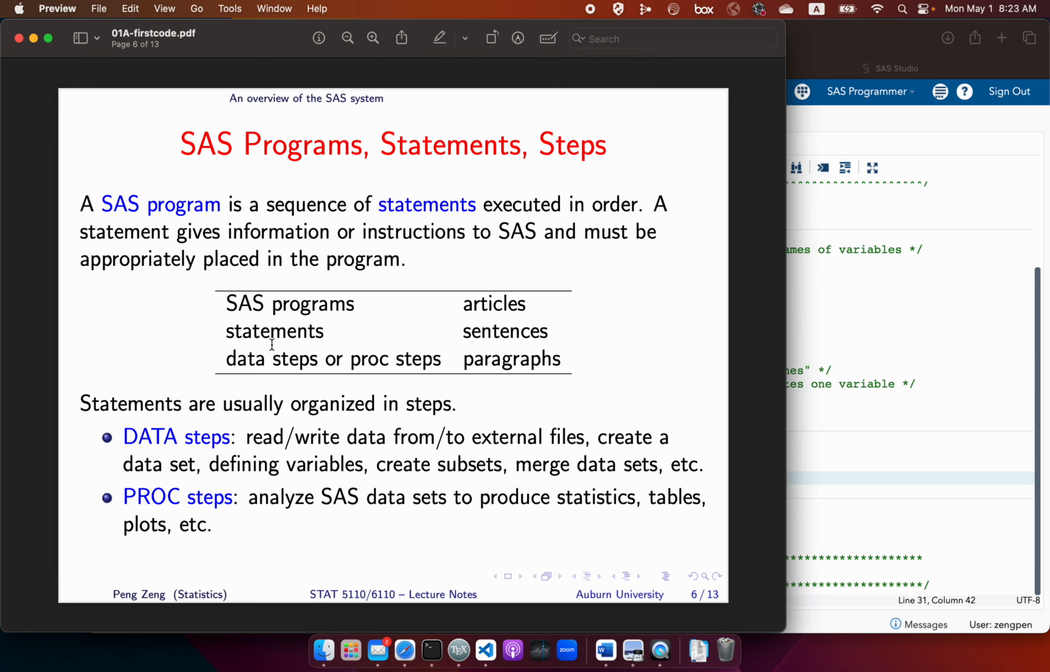As we summarized here, a SAS program is just like one article, and a SAS statement is just like a sentence in an article. A SAS program may have different steps. There are two types of steps: a data step or a proc step. A step is just like a paragraph in an article.